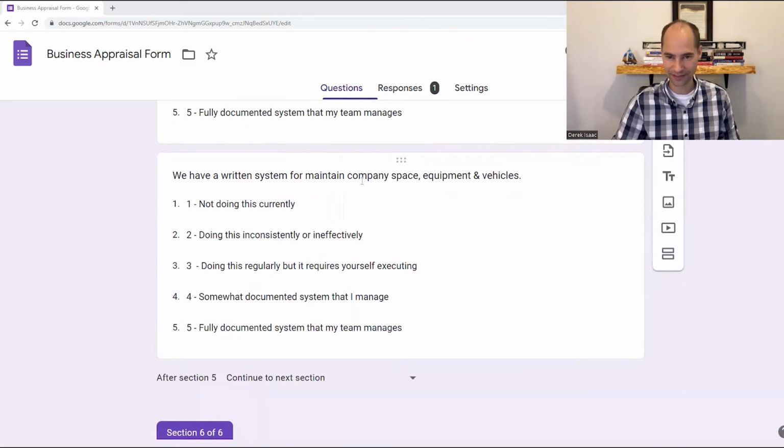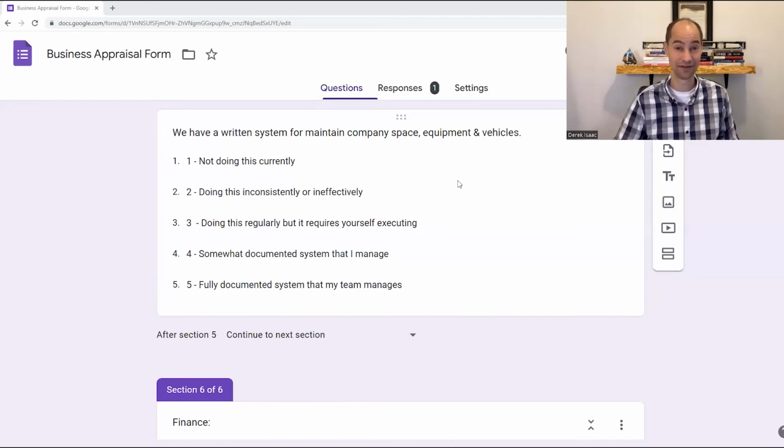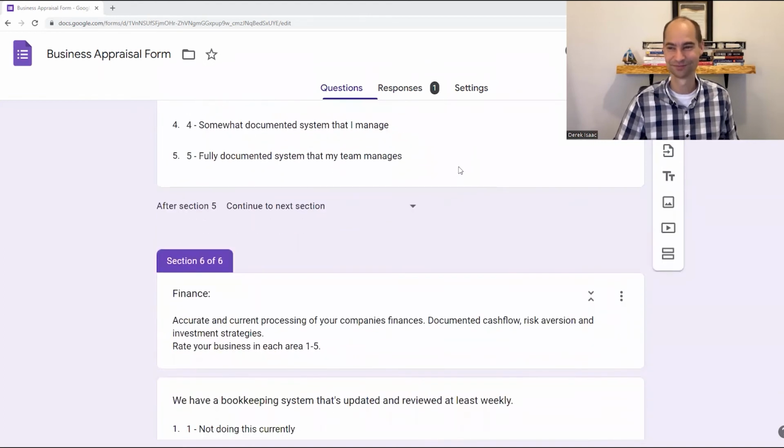Written system for maintaining company space, equipment, and vehicles. So you've invested in your trucks, your generators, your trailers full of tools, your office space, shop, maybe, whatever. A system just to maintain it, to keep track of it, make sure that you're doing regular oil changes and things are clean and organized and you don't have tools that mysteriously go missing without your knowledge and you're constantly buying new stuff.